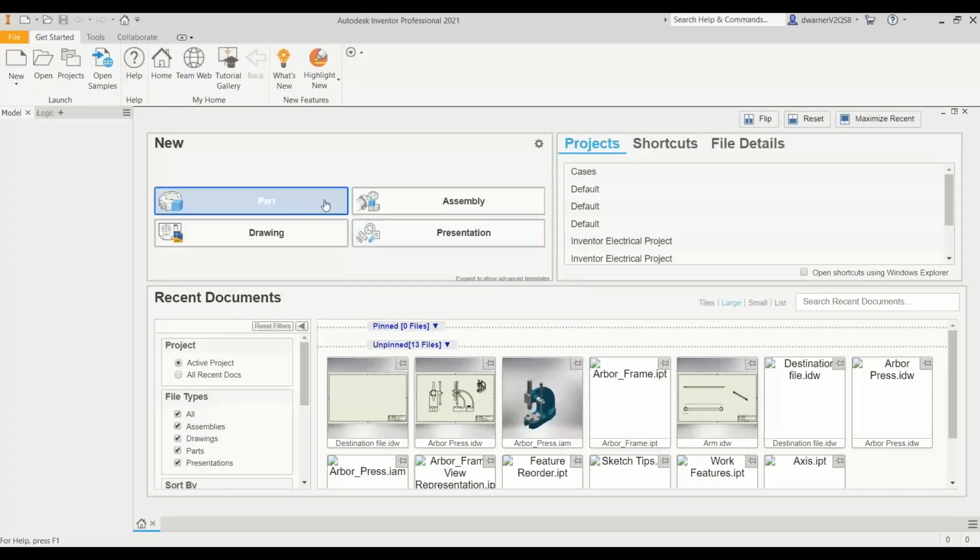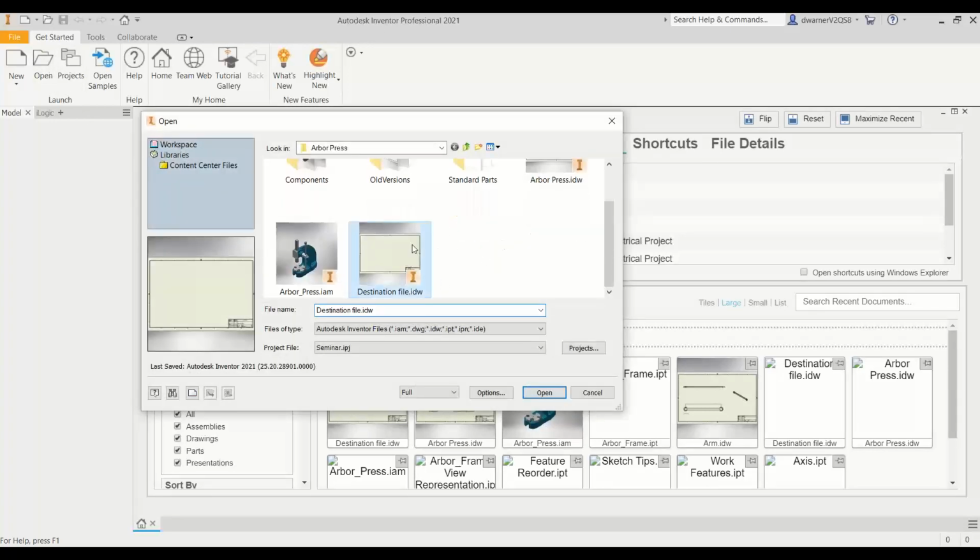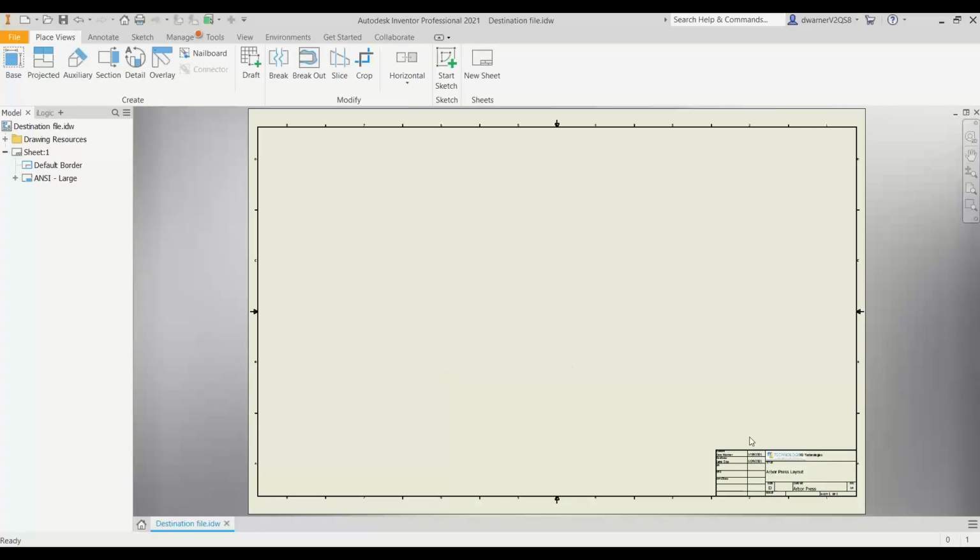Okay, now I've got Inventor open. And I'll go ahead and open up my destination file. And you'll notice there that down the bottom, I have my new title block with the new image in it. And you can also see that I do have the symbol test.